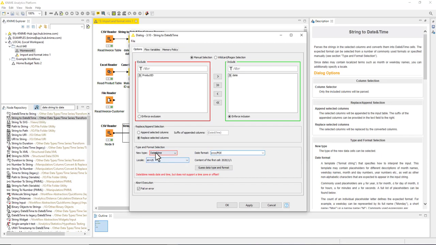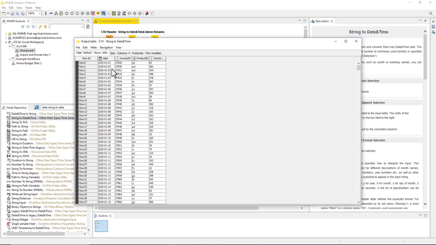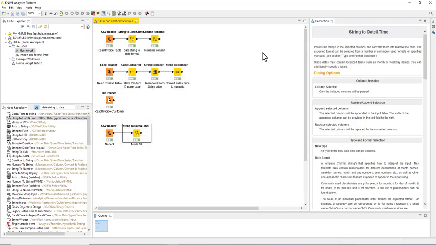And then it gives me a warning because I have date and time. Well, I just want the date. And I click OK. Looks like it's ready to run. We execute. And then we can look at the output. And now we have something that actually looks like a date. And we can rename the column.